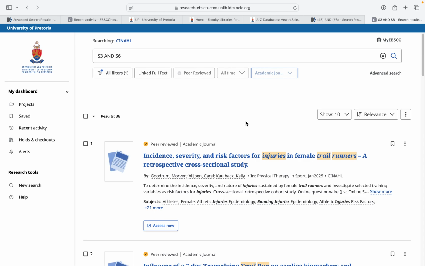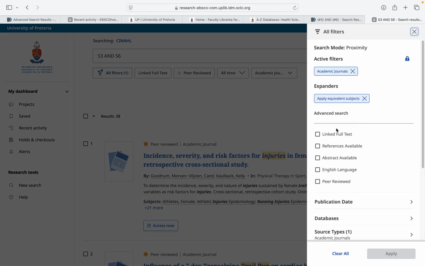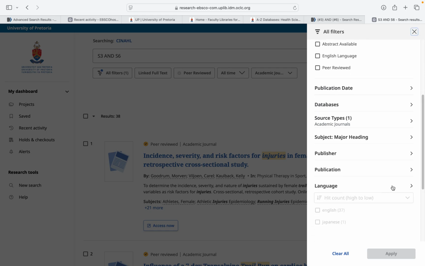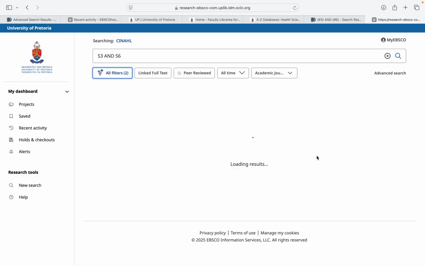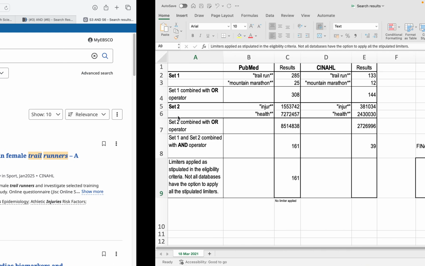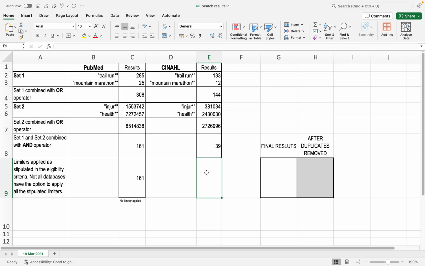And you can go and look what other filters you want here. Language. Oh, I don't understand Japanese, and there's very little trail running articles being produced in Japanese. So I just want English. Okay, so we end up with 57 results. So I'm going to write in here, it was 59, now it's 57.